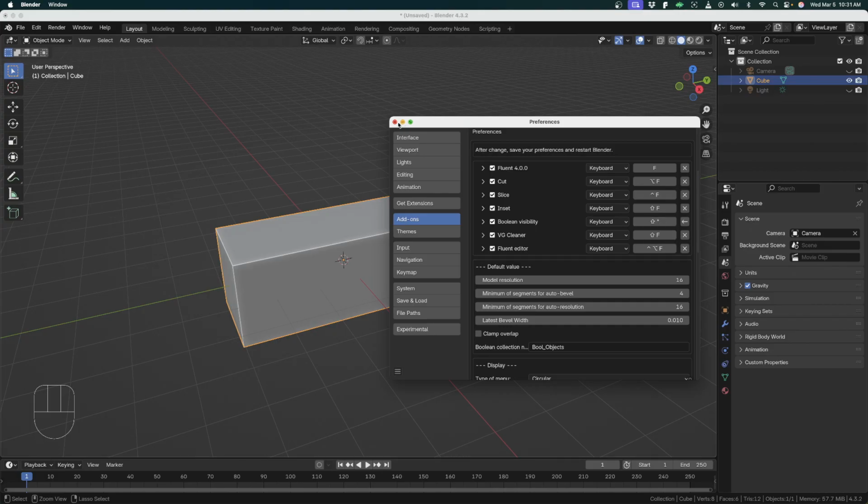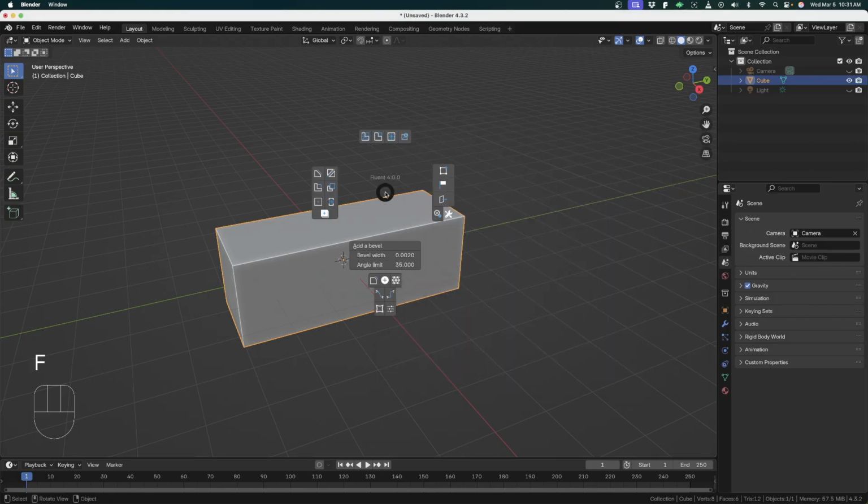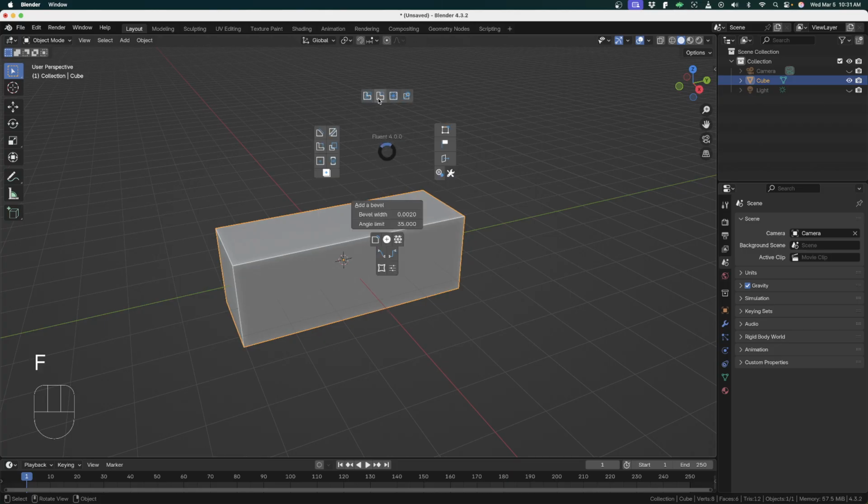quotes. So if you hit F, up here is Boolean visibility right here, and you can see I changed the shortcut to shift quote right there. You can see it right in that description. But if you don't want to change it, you can just always hit F, and then this is Boolean visibility. And right now there's no Booleans.